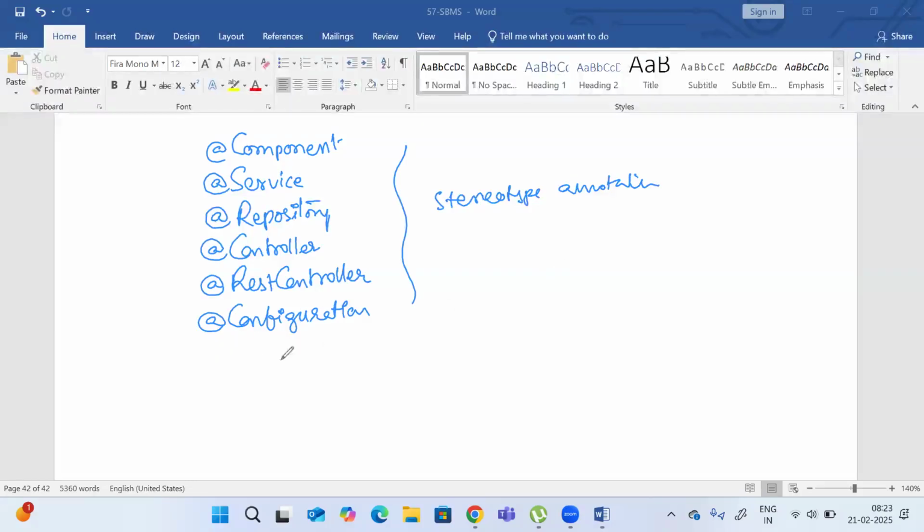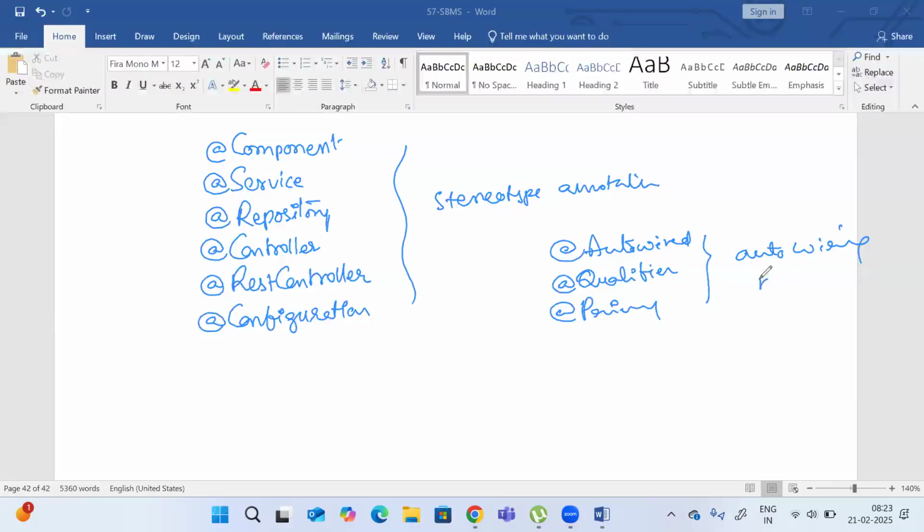Okay, now I'll tell you. @Autowired we also discussed yesterday. Next, along with @Autowired, to resolve ambiguity problems, we have used which annotation? Qualifier. Today we have discussed which annotation? @Primary. Now you tell me, these are all used for what purpose? These are for autowiring. Autowiring is applicable for injecting values or objects. These are called autowiring related annotations. And these are all stereotype annotations.